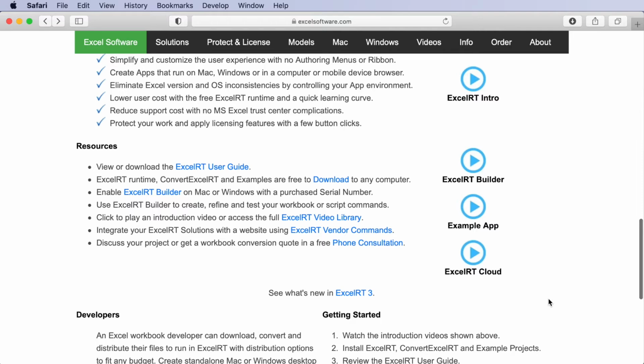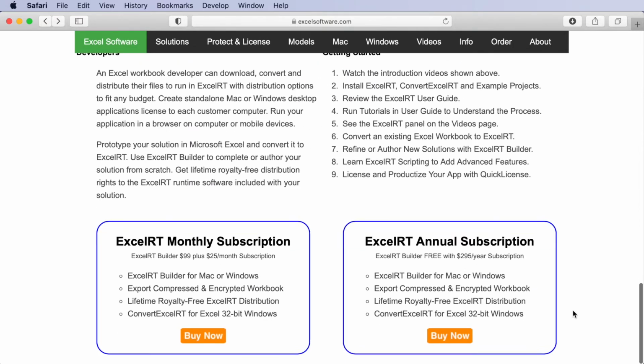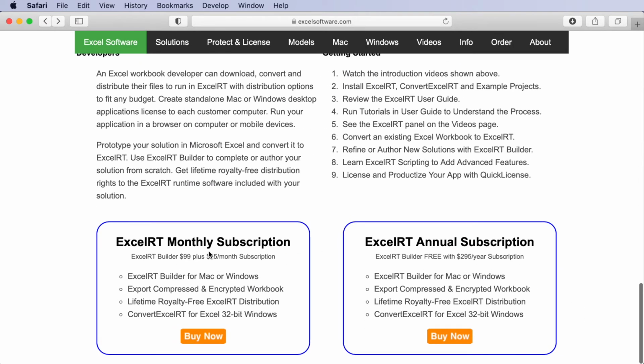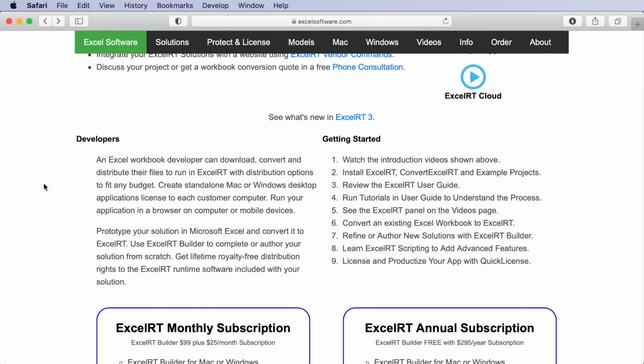Finally, to construct your own ExcelRT workbooks and standalone applications, you will need a developer subscription for the ExcelRT environment. And that will enable the Builder environment and allow you to create compressed versions of your ExcelRT file that you can distribute to other users.